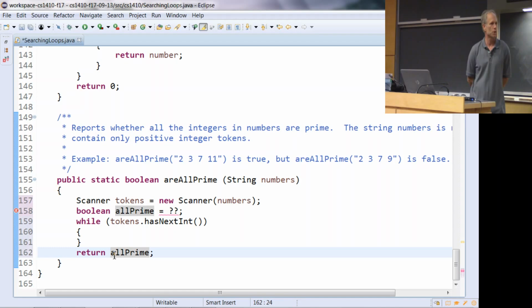So let's see what happens. All prime starts out true. What happens if the first number is prime? What will the new value of all prime be? It'll still be true, because we would have said all prime gets all prime, which is true, and number equals 2, which is also true. So we AND the trues together, we get true.